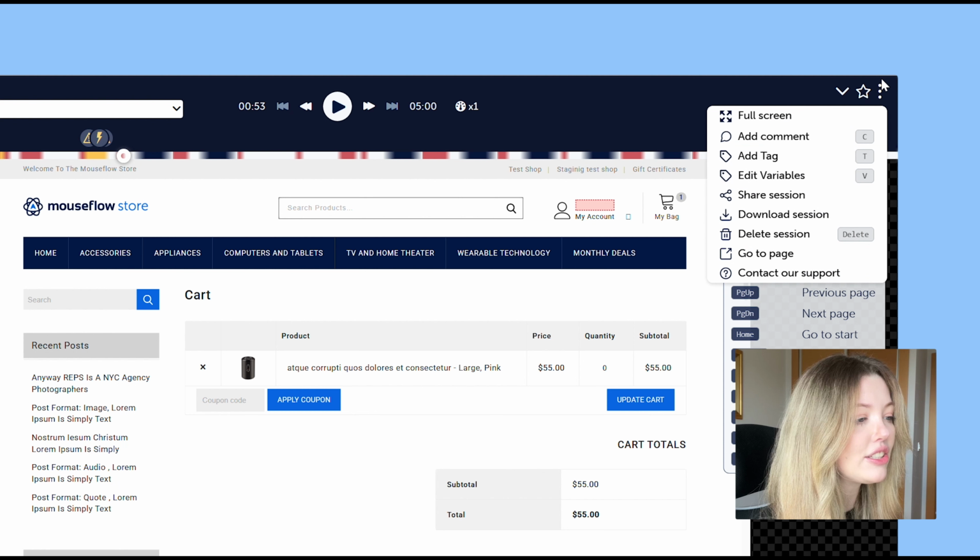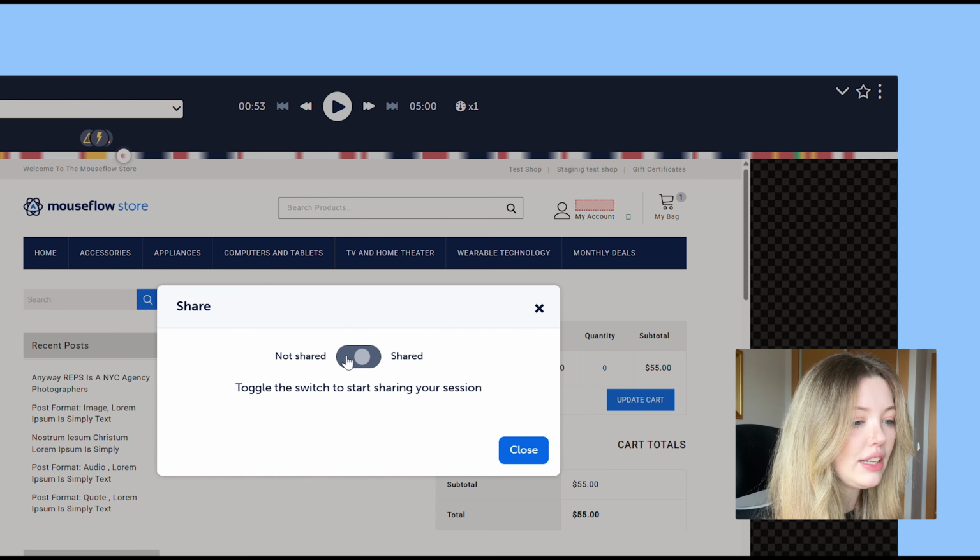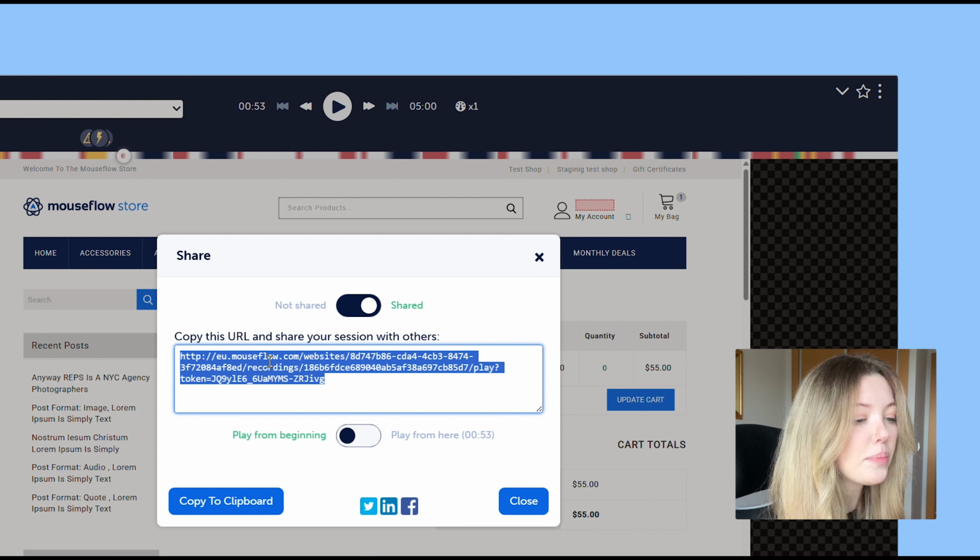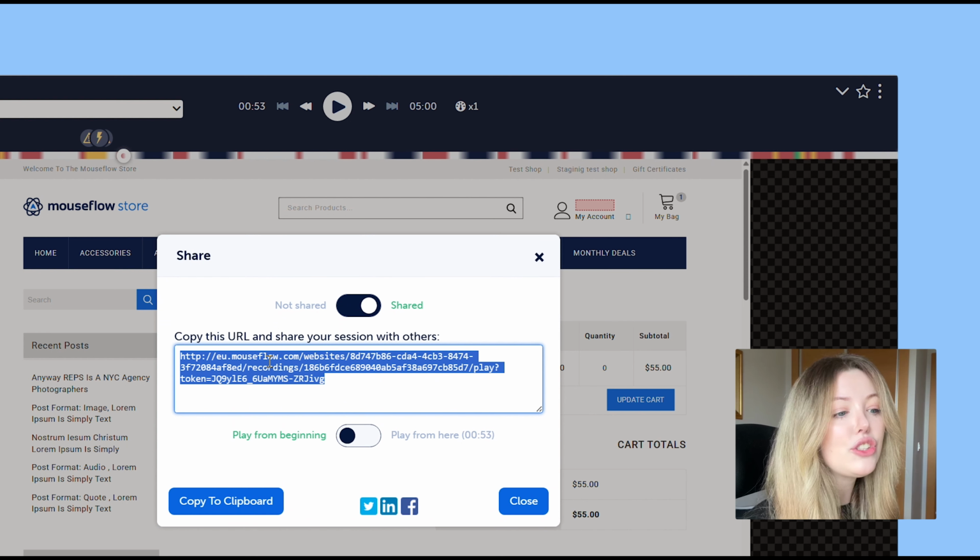So I can come here to the top right. I can go to share session. And then I'm just going to copy this URL and put it within my Jira ticket for my development team to go ahead and watch and see what needs to be fixed exactly.